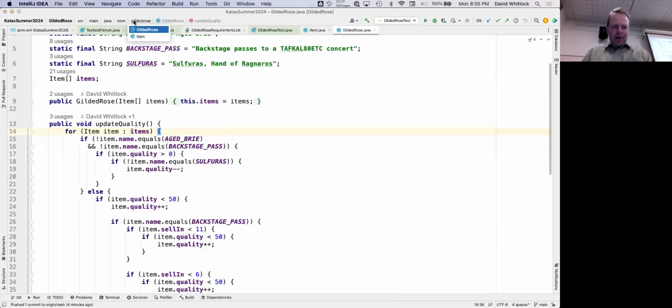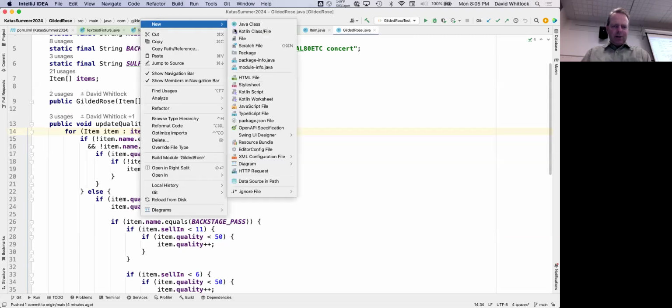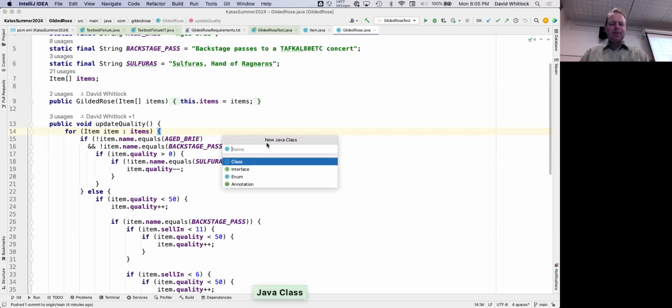You can go up here, at least on my IntelliJ, there's a way to browse the files there, and if you right-click on it, you can say New Class, and it'll create a new class in that package, which is really nice. So I think I want to call it plain item and updatable item. Maybe updatable item? No, no, let's just call it plain item first.